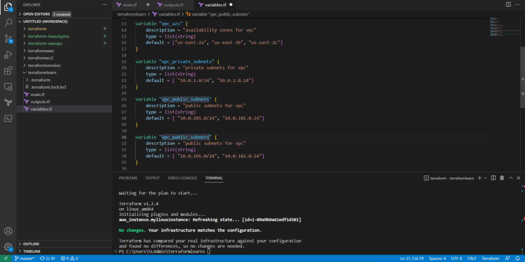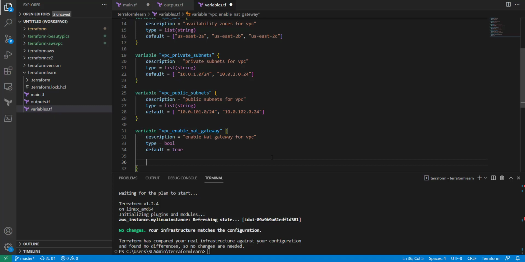We'll do VPC_enable_nat_gateway. And then the description, enable NAT gateway for VPC. And then this is just going to be a Boolean. So this either just needs to be true or false. And then default's going to be true.